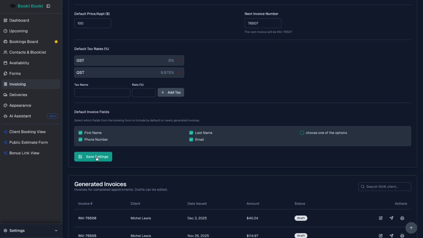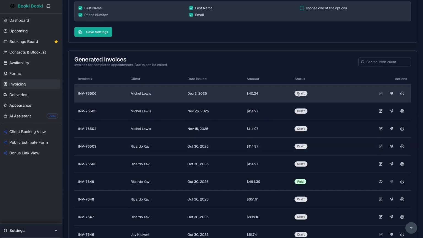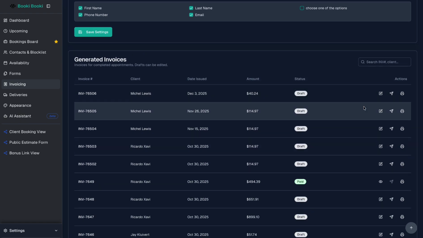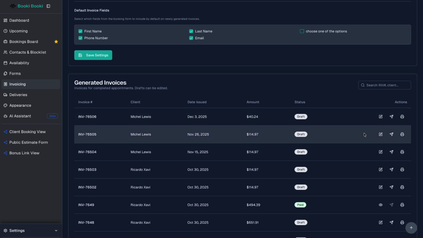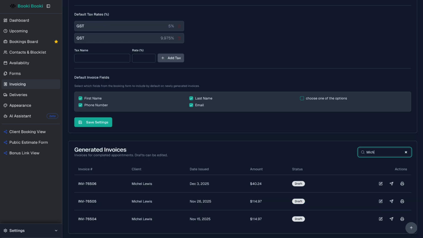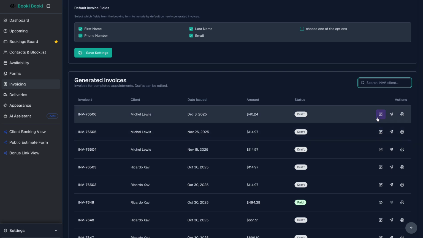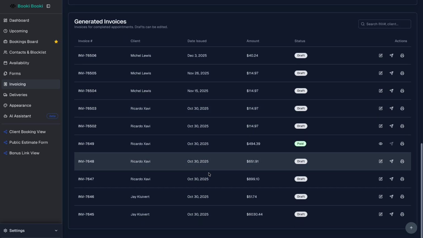Below the settings, you have a table of all generated invoices. Every invoice you create, whether automatically from the bookings board or manually, will appear here. You can search for a specific invoice, and for each one, you have actions to edit, send via email, or print to a PDF. This makes tracking your billing simple and efficient, keeping all your financial documents organized in one place.